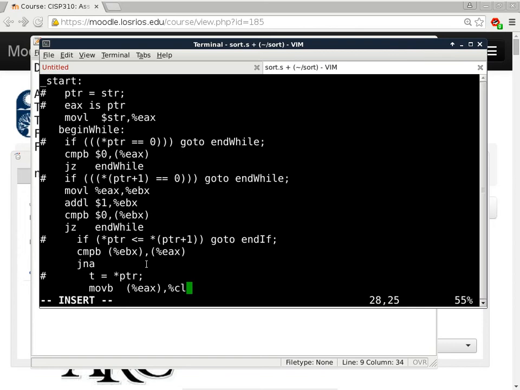Yep. Not really a question, but don't you need to specify where JNA is going to jump? Where you're right. There we go. Thank you.